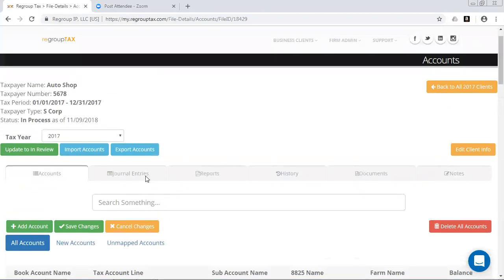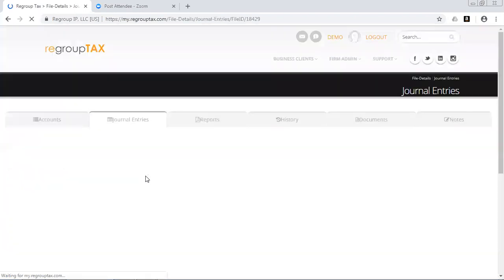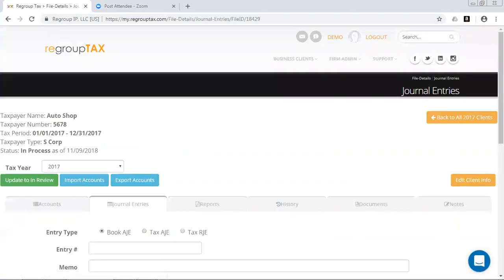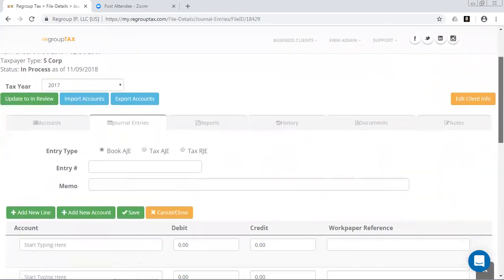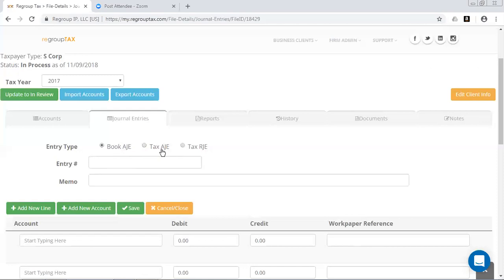Okay, so we've mapped our new book accounts. Now we want to post journal entries. So this is very similar to any other journal entry function you've seen in other software, but you can post book and tax journal entries. So you can post a book adjusting entry, a tax adjusting entry, or a tax reclassification entry.